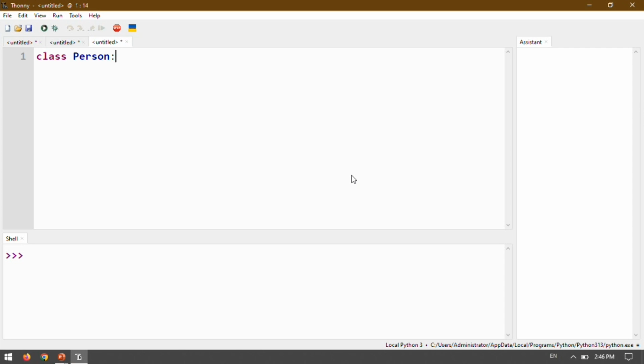Now all the classes, the inbuilt classes as well as the user-defined classes in Python, are derived from one main base class, and that base class is object. So object is the class name from which all the other classes can be derived. Now in our program here, we are creating one class that is Person.